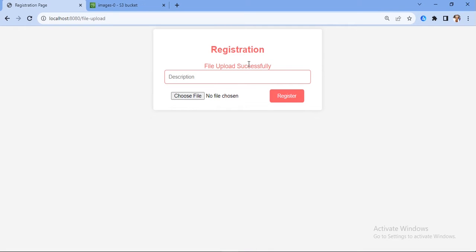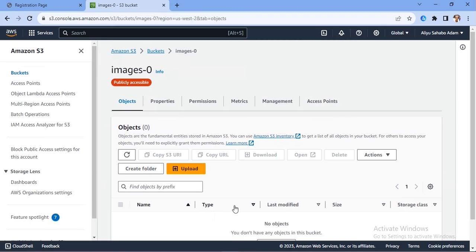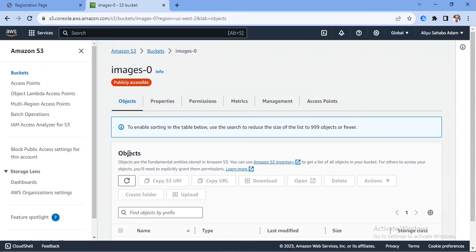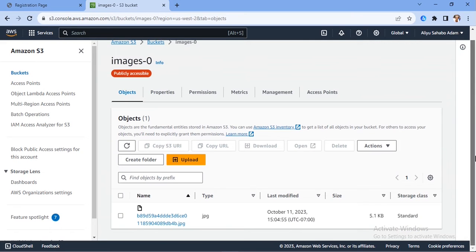So we have file upload successful, and let's check our Amazon S3 bucket. Here we have to refresh the Amazon S3 bucket. So by refreshing, here is our just uploaded image. Okay, this is what we will build together in this tutorial.